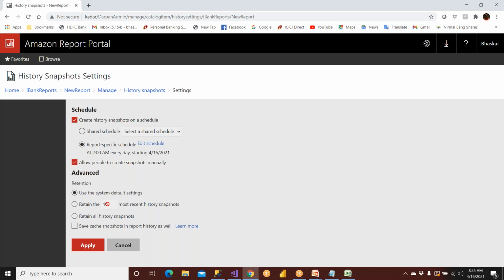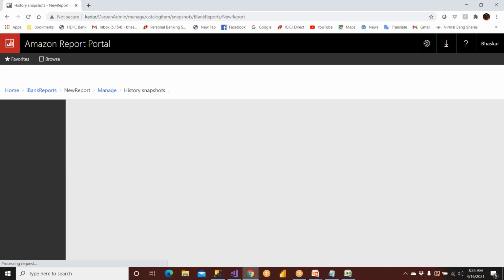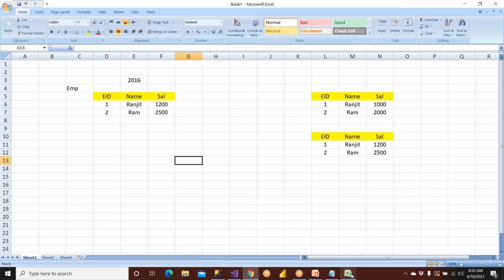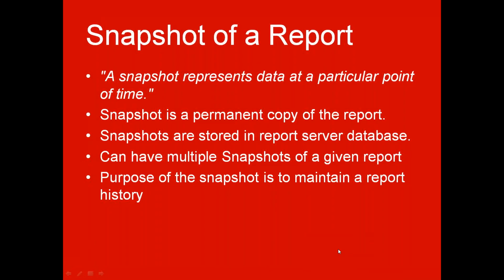And how many copies would I like to maintain? 10 copies. If I get an 11th copy, the first copy will get deleted. Like that every time you maintain 10 copies of the snapshots. Clear? So this is what is called a snapshot. Snapshot means taking a copy of the data at a particular point in time. Clear? So a lot of data can be captured.